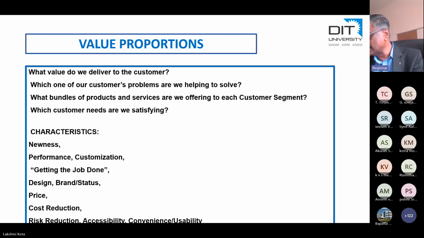The other ones are customer relations, channels, and customer segment, the 3 Cs. Under finance, there are 2: cost and revenue model.